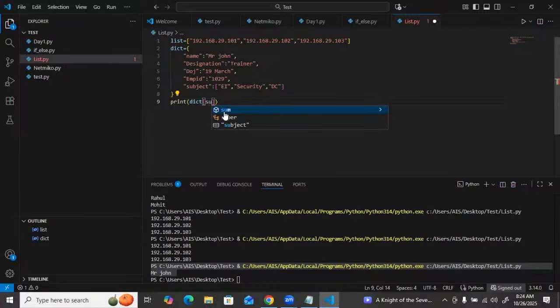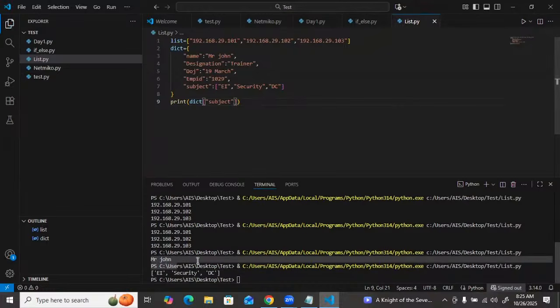Here I am just going to put the subject. You can see now. So inside the dictionary I am using the list. So subject is the list and this is coming under the dictionary. You are getting the point? Yes, even inside the dictionary also we can hold the dictionary.